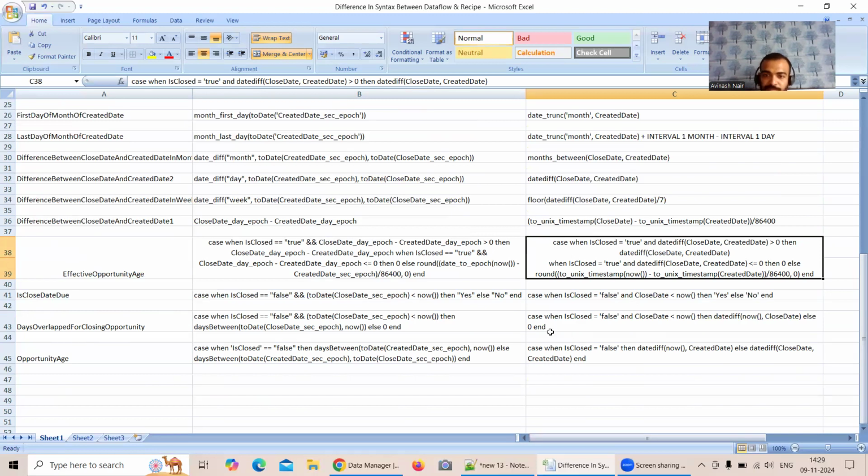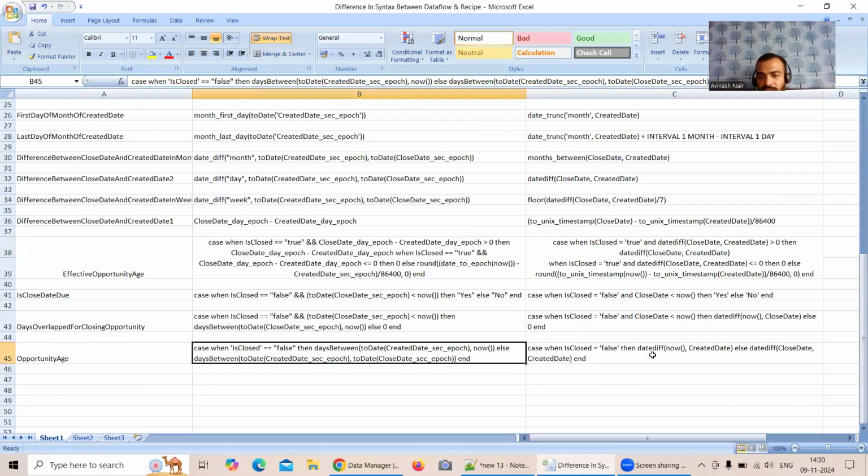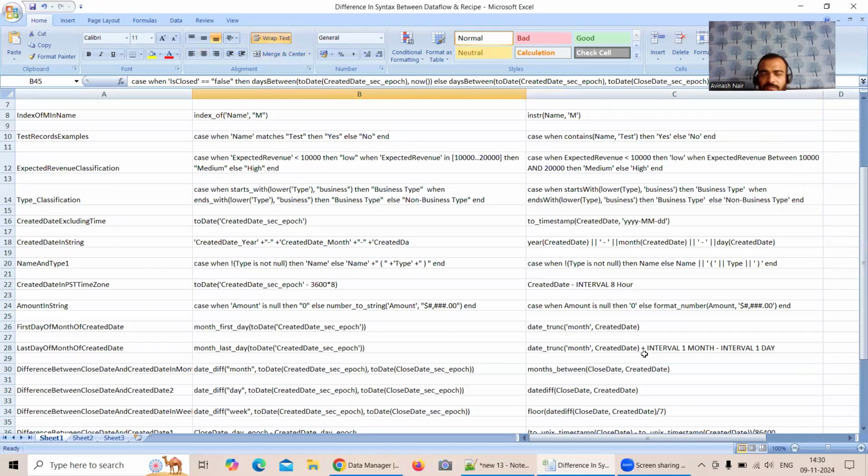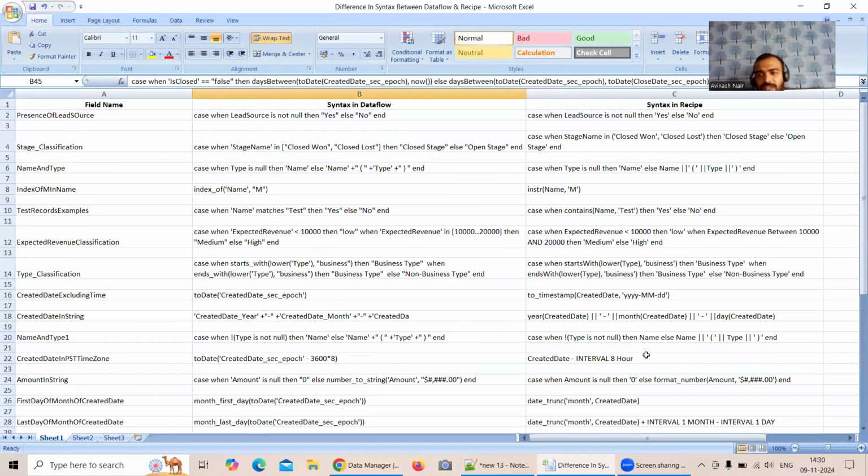Okay. And yeah, I think more or less we have covered everything. Here you are using days between. Here you can use date diff of now and created date. And instead of days between, you can use date diff. So these are some of the major differences which we have in the syntax for data flow and recipe. And I hope you have understood this and you won't have any issue if you have used data flow for a long time, move to recipe.